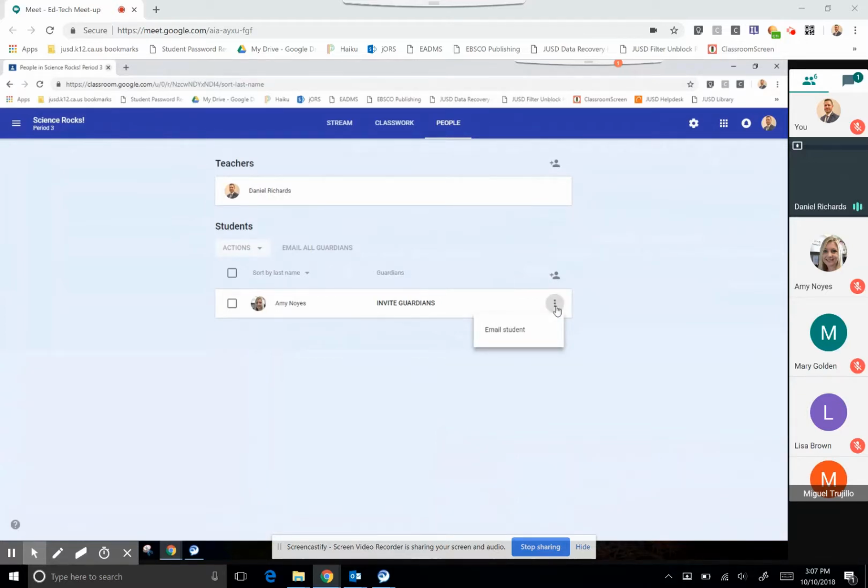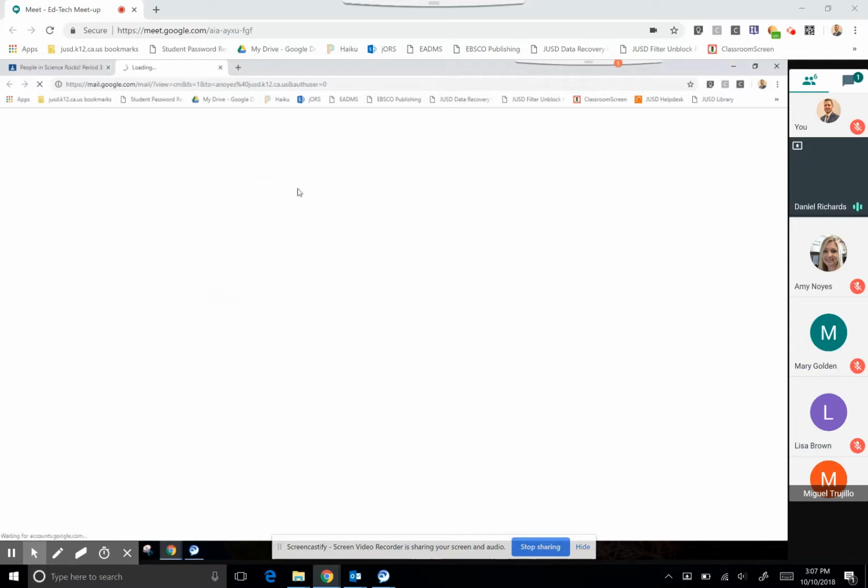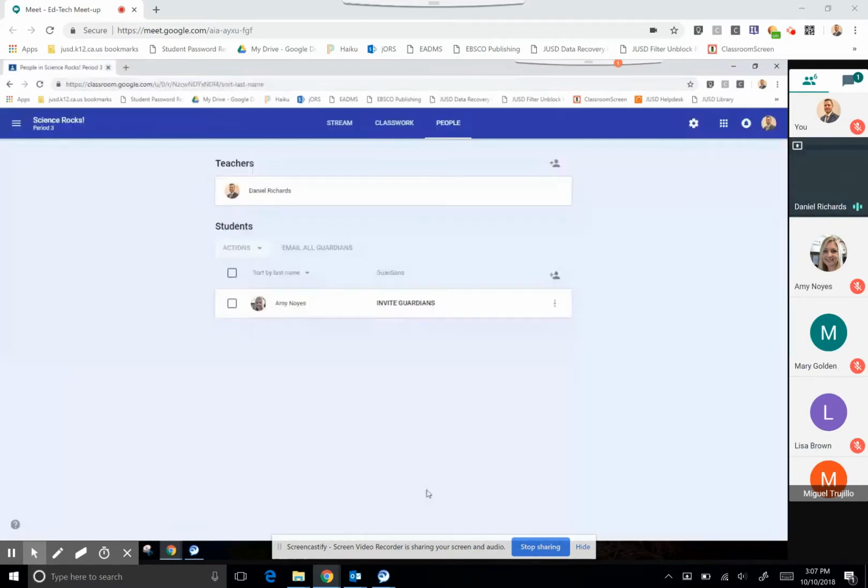If I want to email a student, I can using the three dots right here. And that will allow me to, actually, it's going to pull up Gmail, which is not going to allow me to go into it right now. But that's how I can email a parent invitation to a student. Okay.